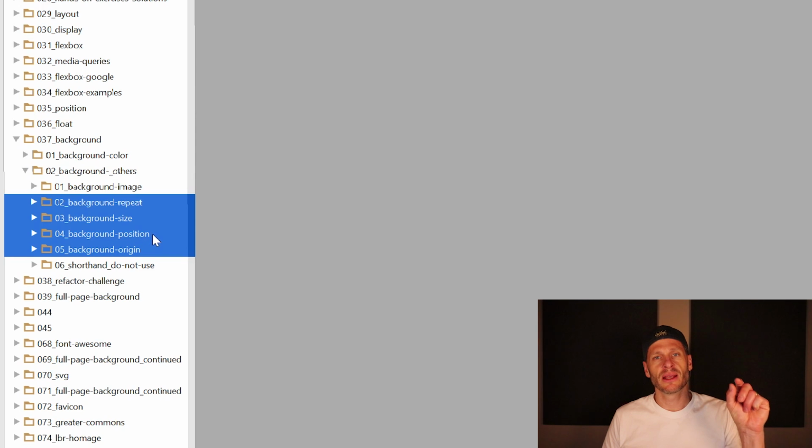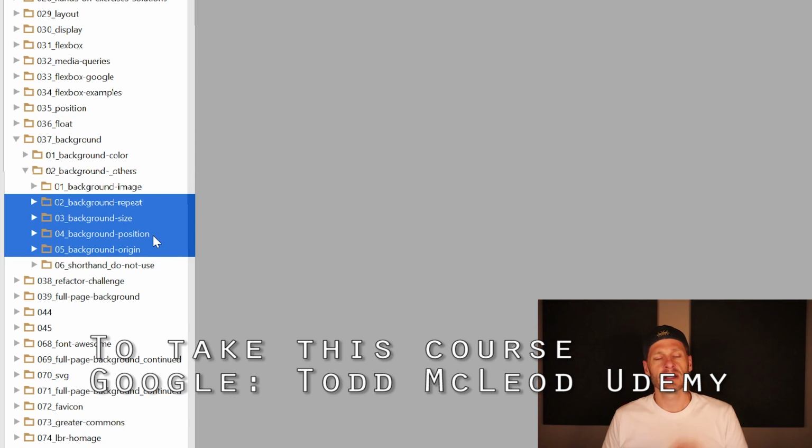Do you want to position it here? Do you want to position it there? Where do you want to position it? And then origin is where does the image start and where does it end? Like from where to where is the origin thing. Not a good name, right? But anyhow, that's what they named it.